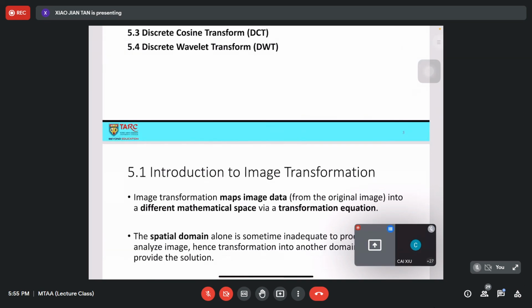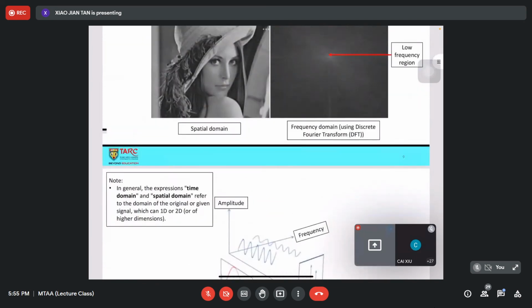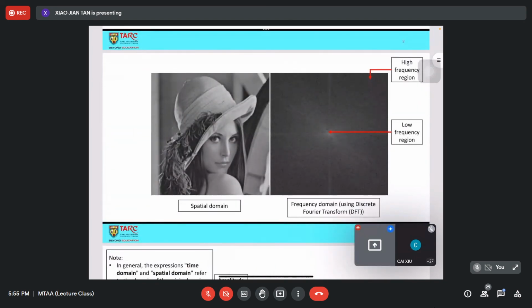Okay, so let me give you an example. This is Lena. Lena is the name of this image, which is one of the default images in MATLAB. In the spatial domain, you can see that, oh, that is a lady with a hat over there. But in the frequency domain, I don't think you can see any lady over there. This is the image displayed in the frequency domain, whereby the left side is the spatial domain and the right side is the frequency domain. So in the frequency domain, basically you cannot tell that this is an image with a lady inside.